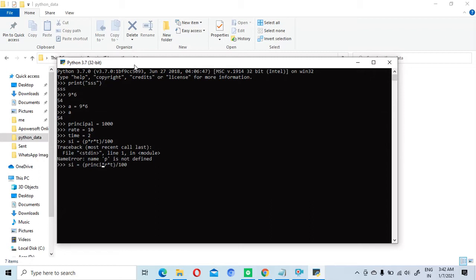Yes, principal. That is the formula. So the variables are principal, rate, time. So it's telling that my simple interest is 200. So that's what variables are basically used for: storing the values, so that we can use those stored values for later purposes.